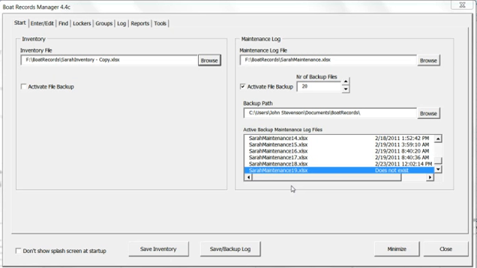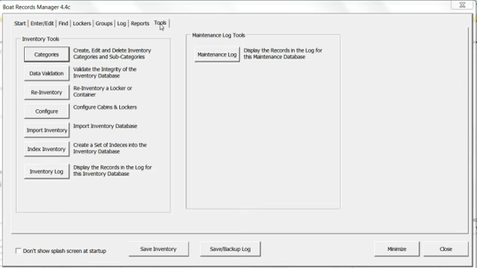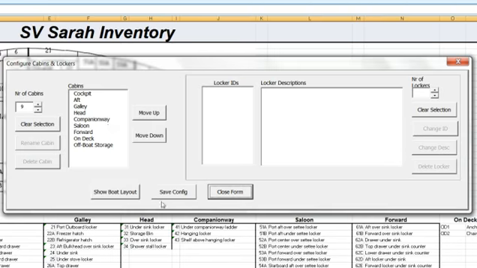This video will cover the creation and maintenance of an inventory configuration for a boat. The configuration is managed by the configuration tool on the tools page. This is the configuration form, and it shows the configuration for my boat, Sarah.